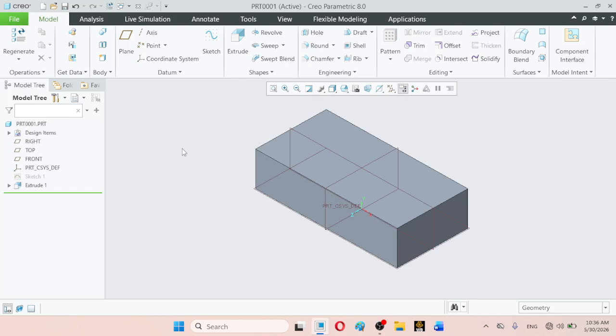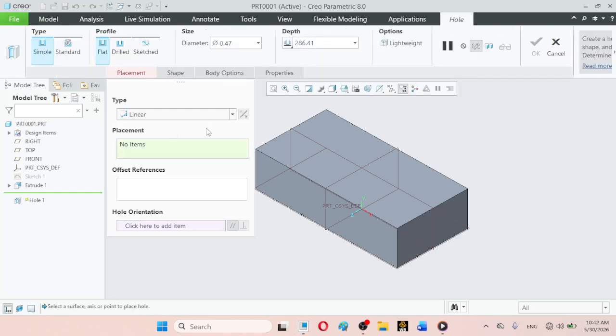So a simple extruded basic cube for the demonstration of the pattern command has been created. After that we will first be creating a simple geometry. For example, we can create a hole or any other feature. We can use a simple hole command and create just a simple hole.